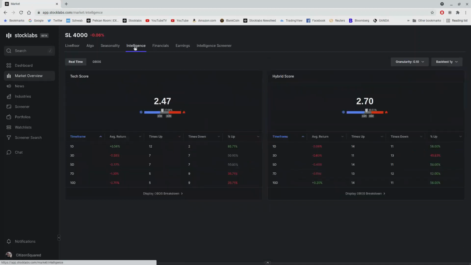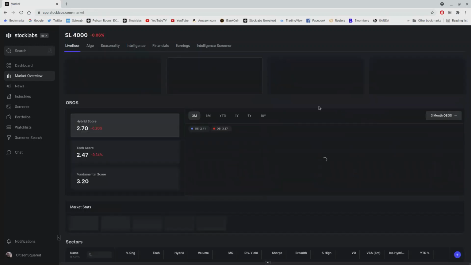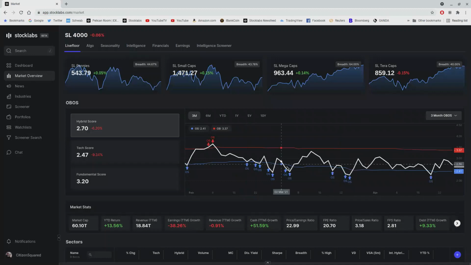The new thing for Stocklabs is intelligence. This is quite a bit different from overbought, oversold, because if we go back to overbought, oversold, the only time this is going to give you any sort of signal is if you actually cross this threshold. So anytime you're inside these bands, you're not going to be able to get any information from overbought, oversold.